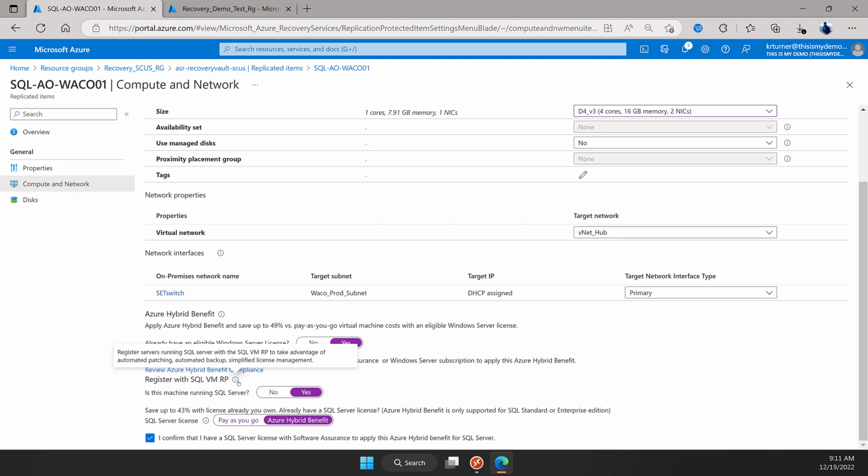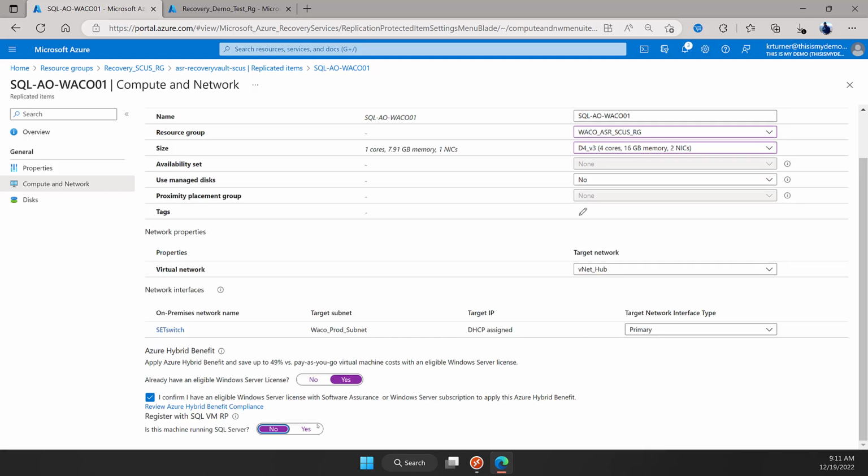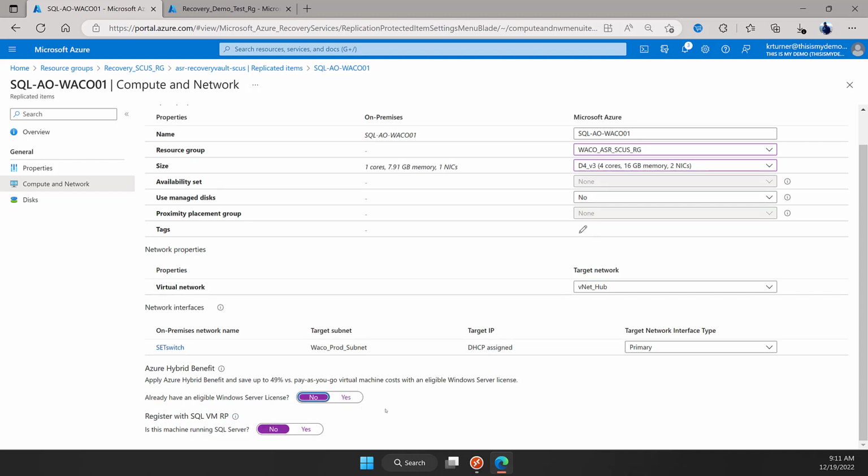Enabling the SQL VM RP allows you to take advantage of automated patching and automated backup and more simplified license management. This also enables you to either pay as you go or use hybrid benefits. I don't have either, so I hit no, and I don't want coal in my stocking, so I hit no. But if you did have Azure hybrid benefits, this is where you'd really want to take advantage of it.